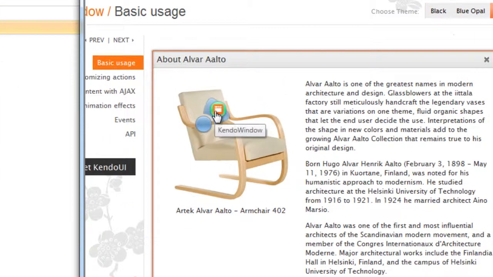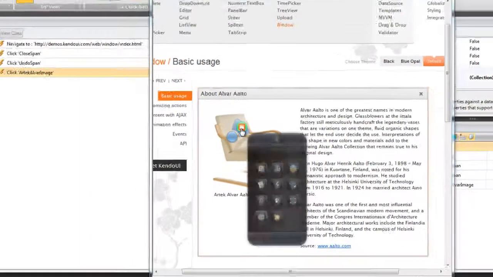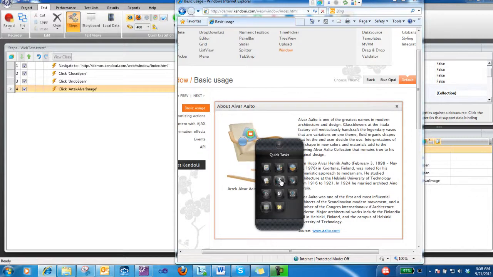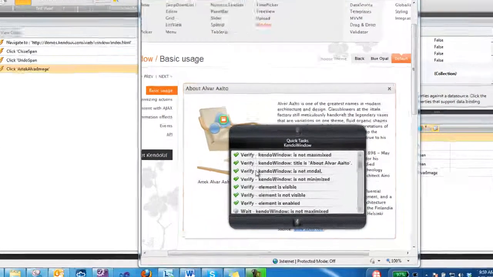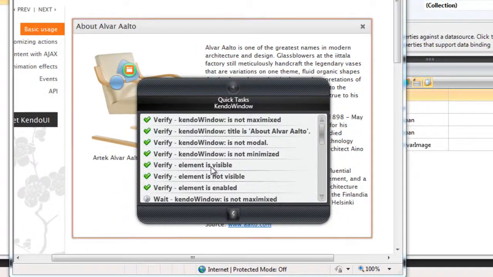And as you see, the bubble got an extra called Kendo Window, so Test Studio is able to recognize that we are working with Kendo Window, and when you click on that you can put verification steps like quick task, you can put the build verification, etc. Go to quick task and here you see that these quick verification steps are available to you, like this Kendo Window is not modal, the Kendo Window title is about Albert Alto.